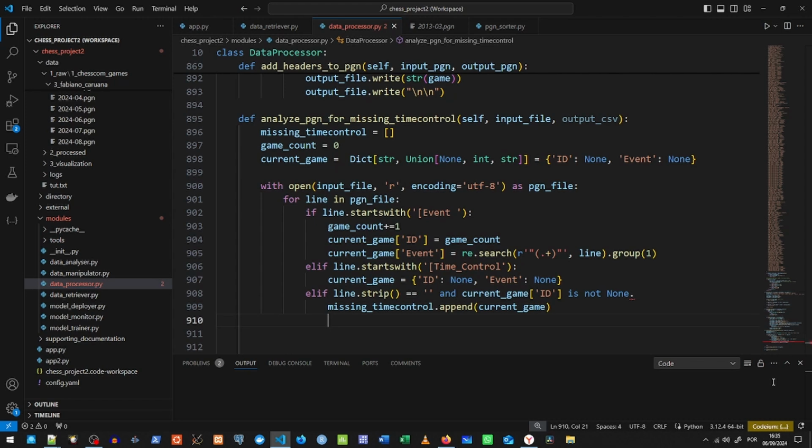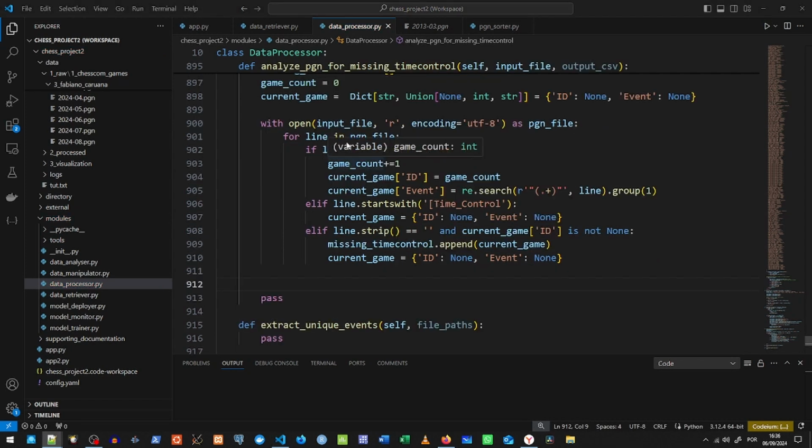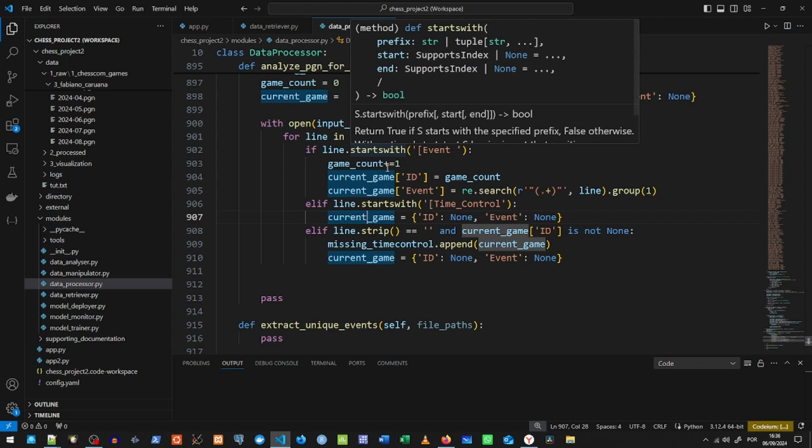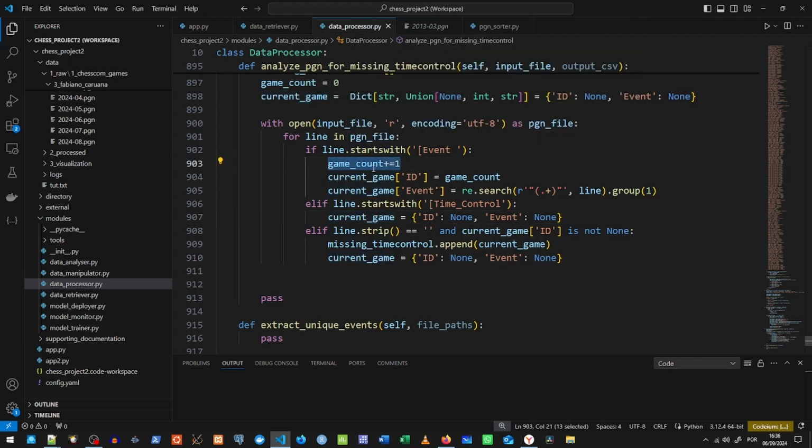And now, because we have just appended that, we need to go to the next game. So current game, we're going to reset ID and event. Need to copy the stuff here again. So again, we open a game, we go through the first line. If the line has event, we're going to increment the counter, and it's set as ID here.